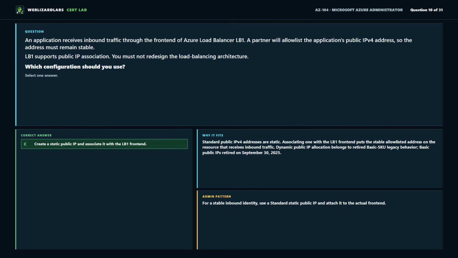That makes C correct. Create a static public IP and associate it with the LB1 front end. Standard public IPv4 addresses are static. Associating one with the LB1 front end puts the stable allow listed address on the resource that receives inbound traffic. Dynamic public IP allocation belongs to retired basic SKU legacy behavior. Basic public IP addresses retired on September 30th, 2025. For a stable inbound identity, use a standard static public IP and attach it to the actual front end.